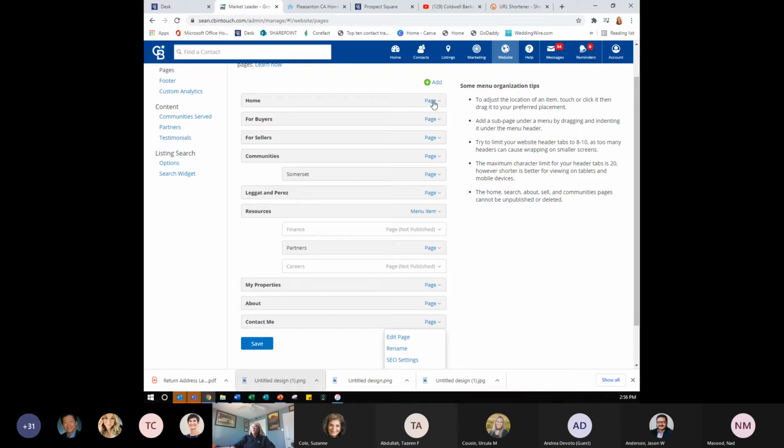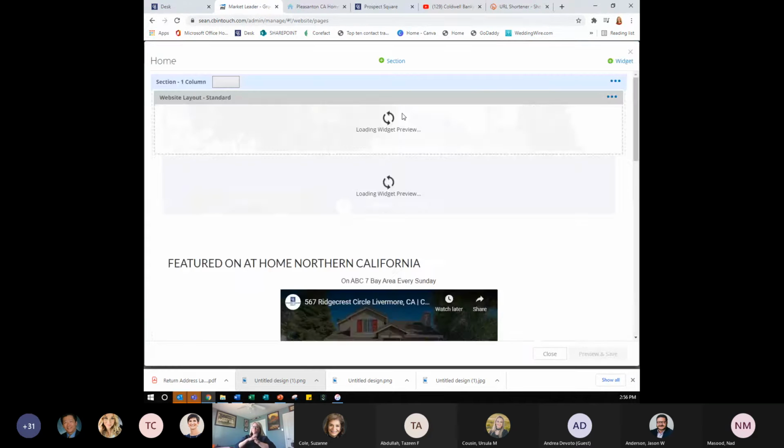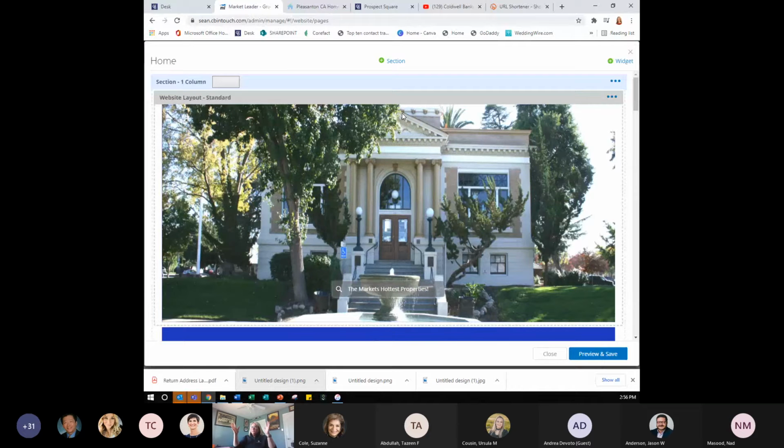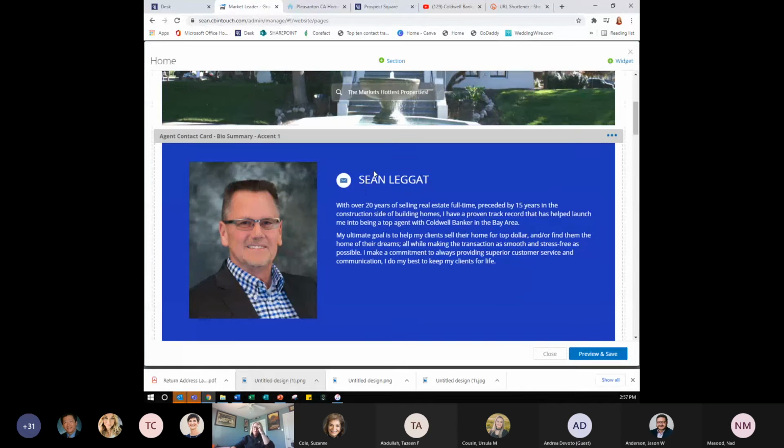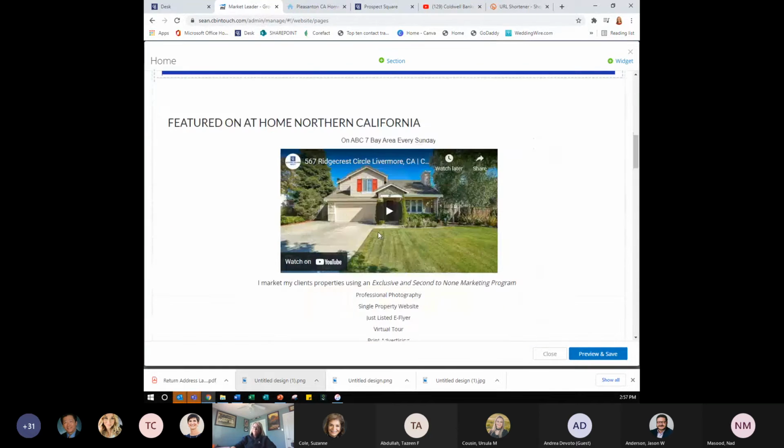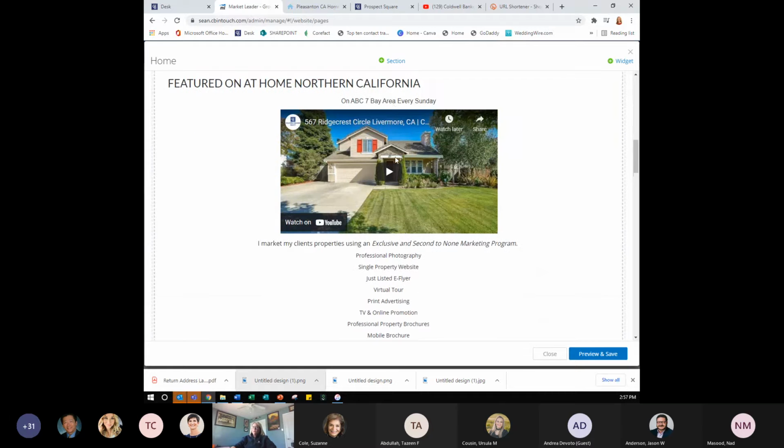All right, let's hop into the home page here and let's talk about some of the widgets that we can add in. By default, you're going to get a couple of things. Obviously, we can't change anything with the website layout here. You will get your agent bio card that'll populate. You'll also have some custom content, your local professional or exceeding excellence, something like that, that's already some custom content that we put in there for you.